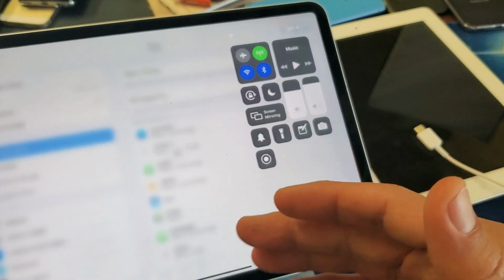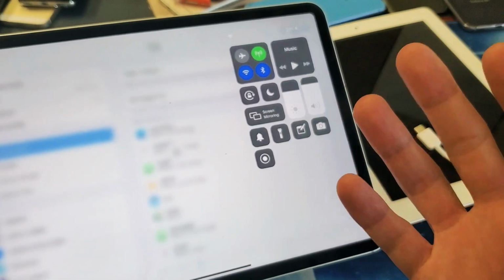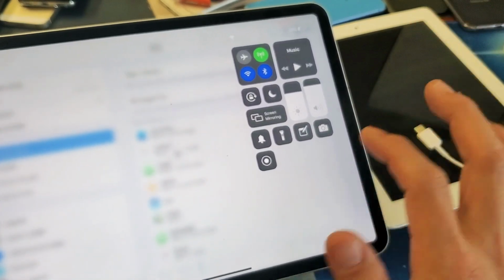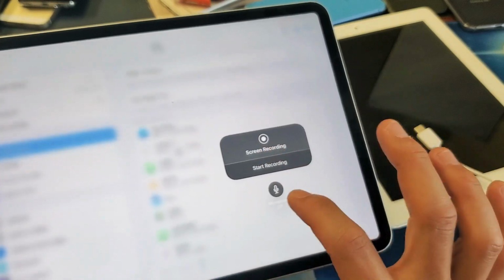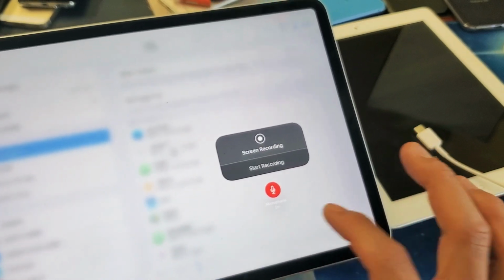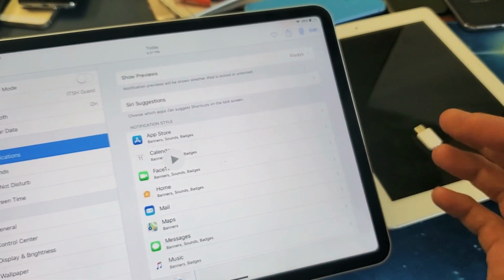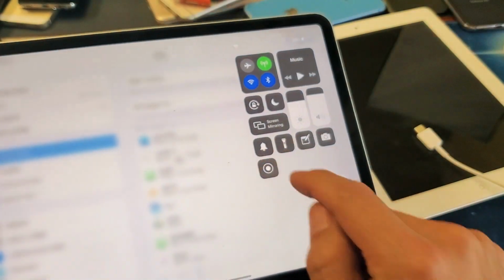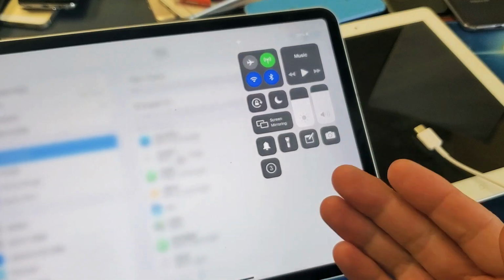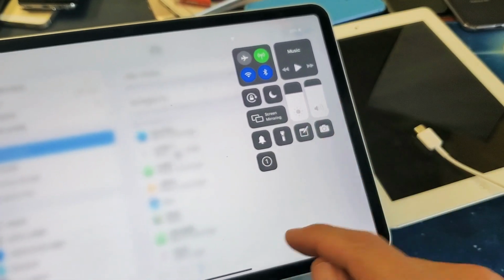Okay, so if you always want the microphone on so it can hear your voice as you're speaking, basically a voiceover, then just make sure you press and hold and leave this microphone on. So now, every time you want to do a screen recording, you just slide down, tap on that, you get a 3-second timer, and it's also going to record your voice as well.